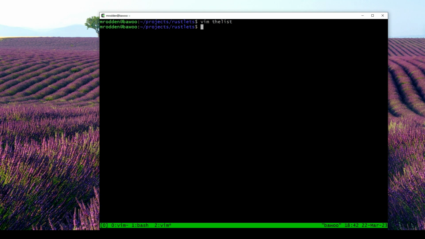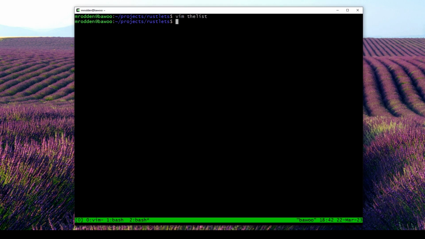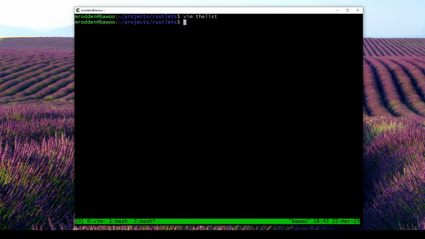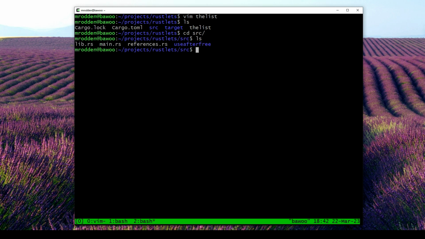I have a couple of examples I want to show over here. Let me move this up a little bit, actually. All right, so I have just a small project here, which I just created. It has my samples in source. So first we'll talk about the borrow checker.